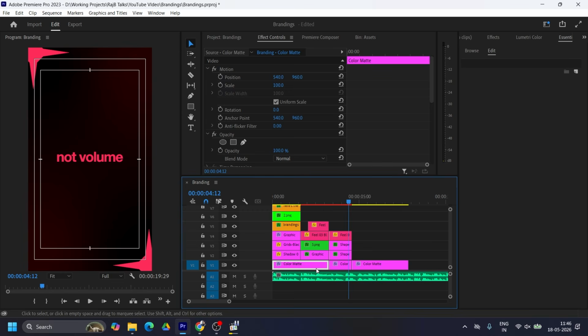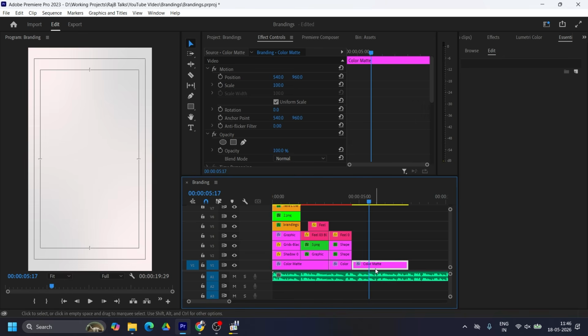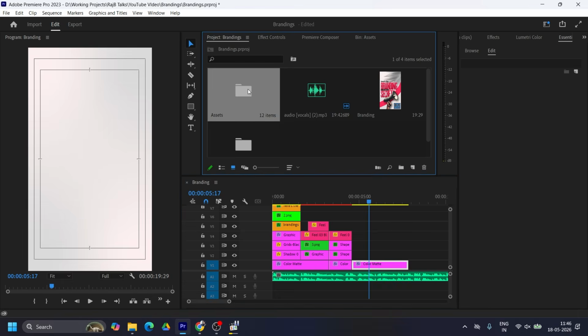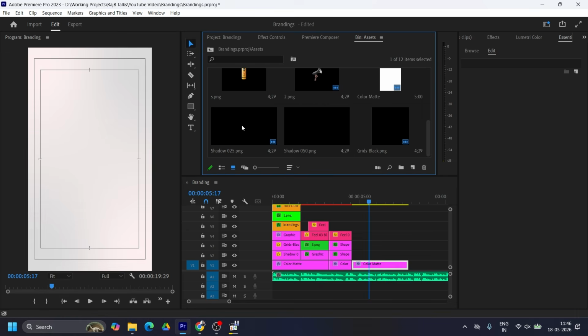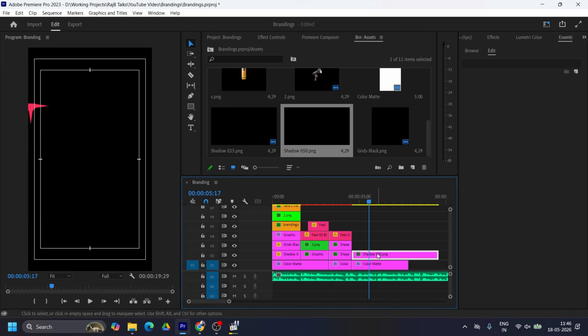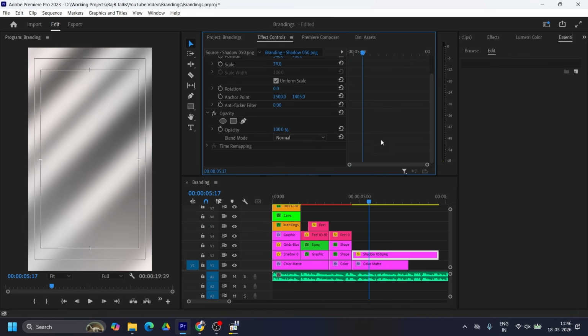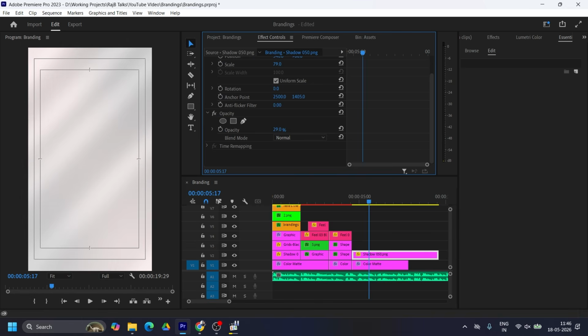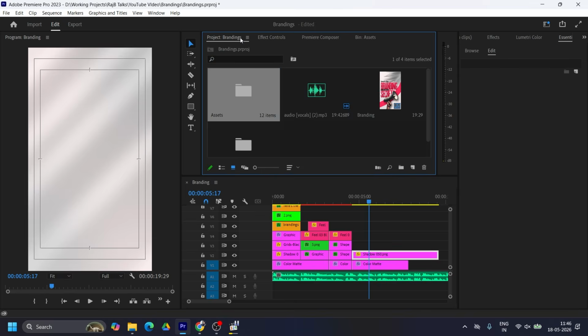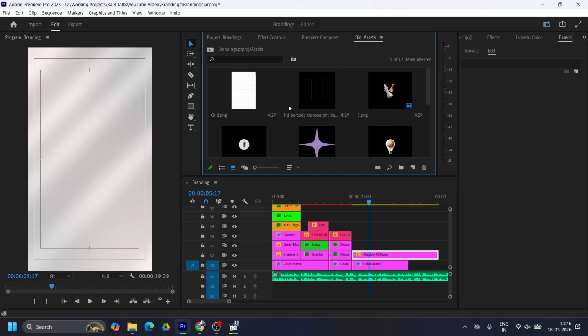So for that, I have already duplicated this color matte here, and let's also add the shadow. So I have another shadow. You can see this one. Okay. So another shadow I have added, and let's bring its opacity down, something like this, maybe. All right. And we will add the phone.